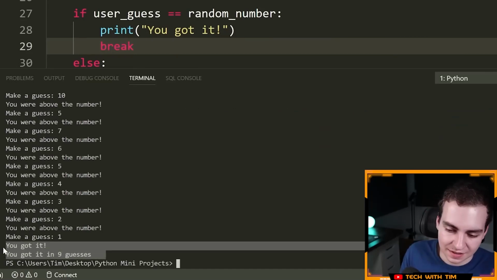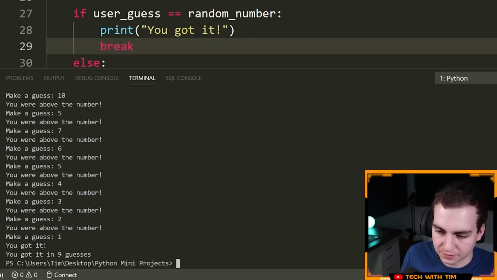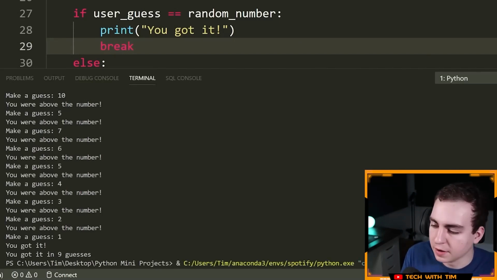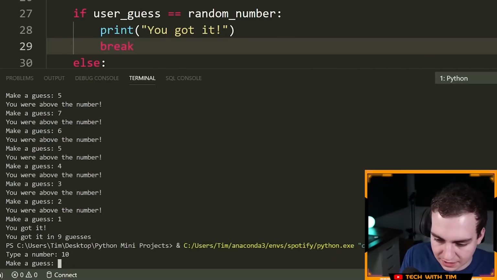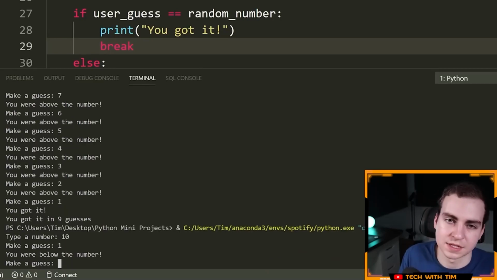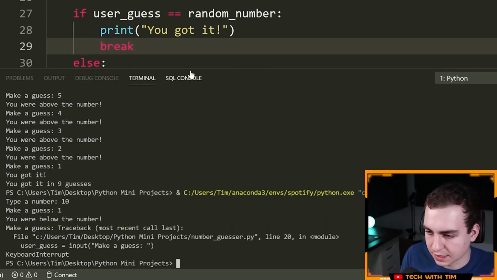Okay, so anyways, that did work, and it was telling us whether we were above or below. Let's see if I can guess something that's below. I guess I couldn't have guessed anything below 1. So let's run this again. Let's type 10. Let's guess 1. And this time it is telling us we're below the number. Okay, great. So that is working.